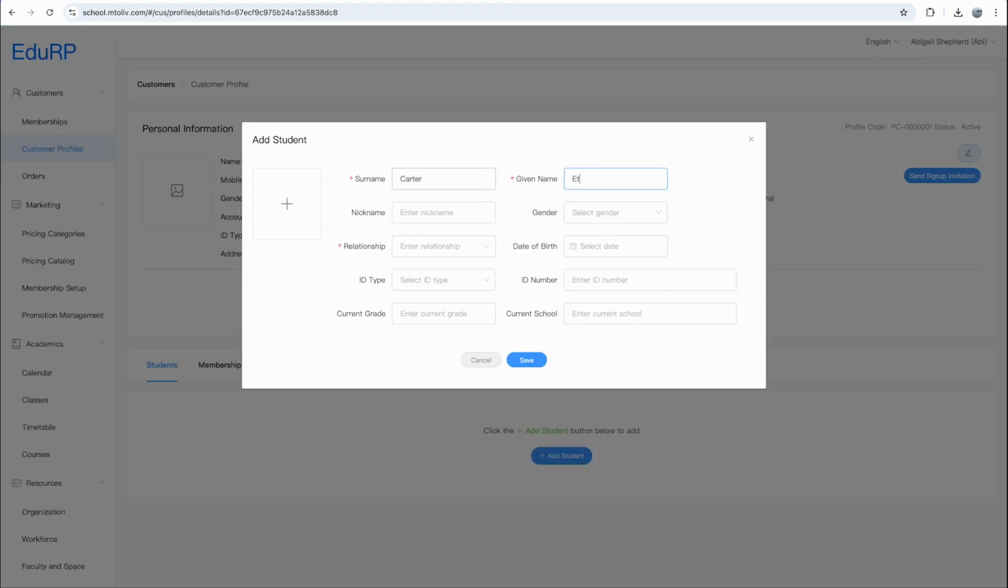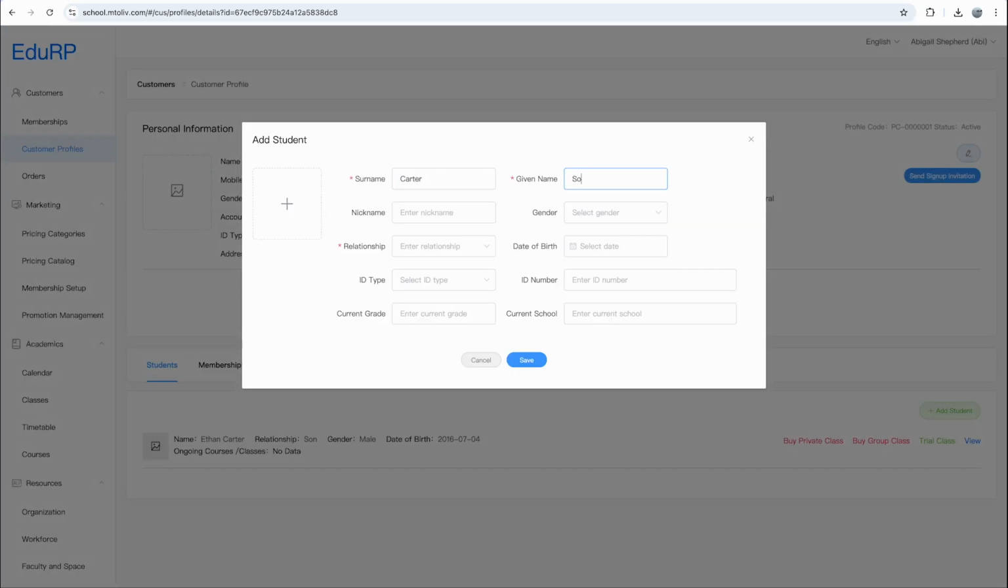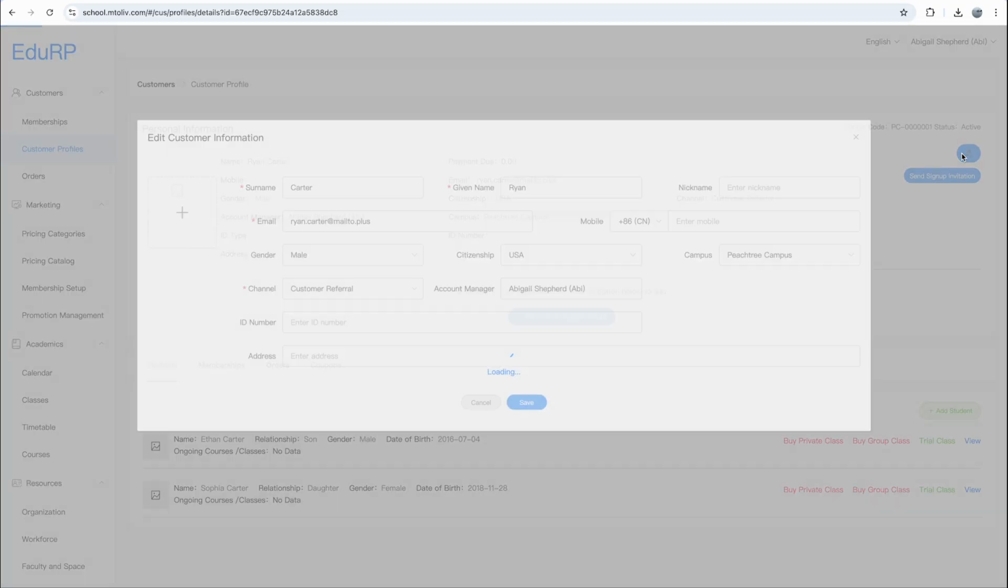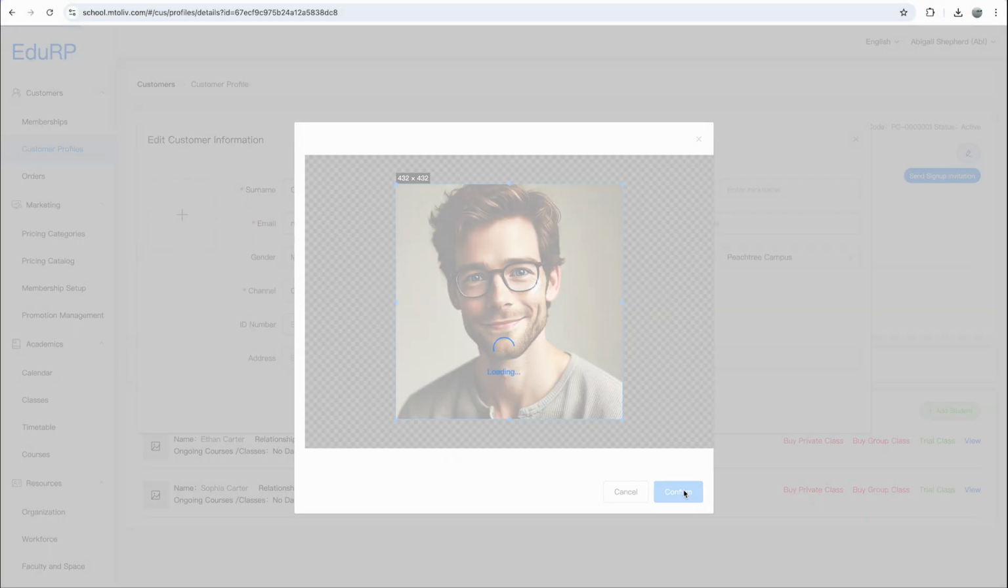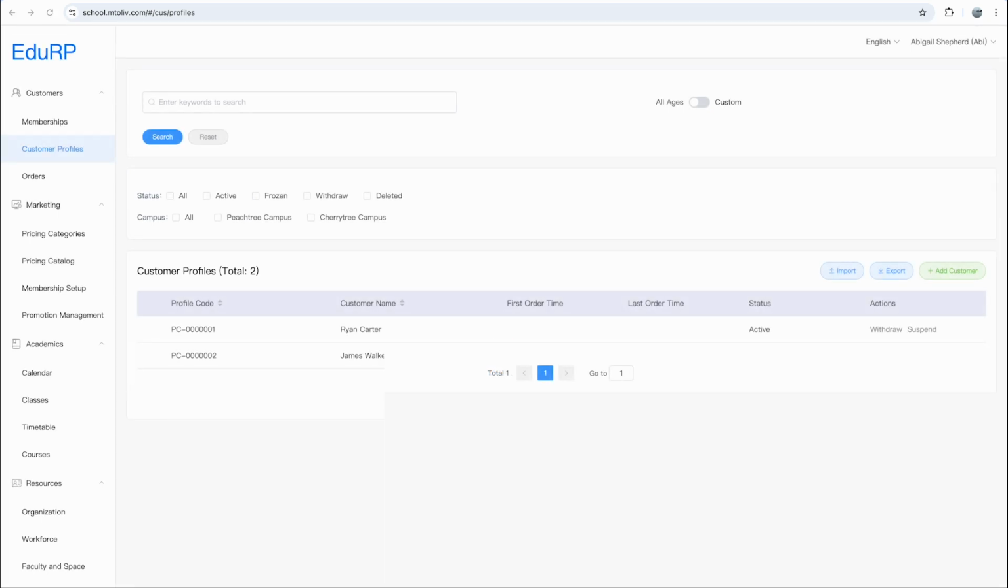In EduRP Olive, students are grouped under customer profiles. A customer profile works like a family profile. It includes primary contact information and can contain one or more students. If the main contact is also a student, you can create a student profile for them as well. For this demo, we've preloaded 2 customers and 6 students into our fictional Grace Language Academy.